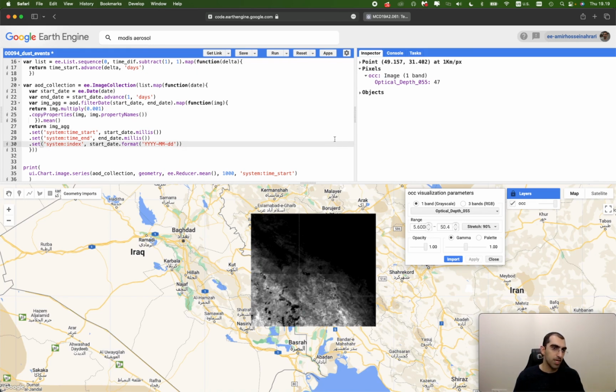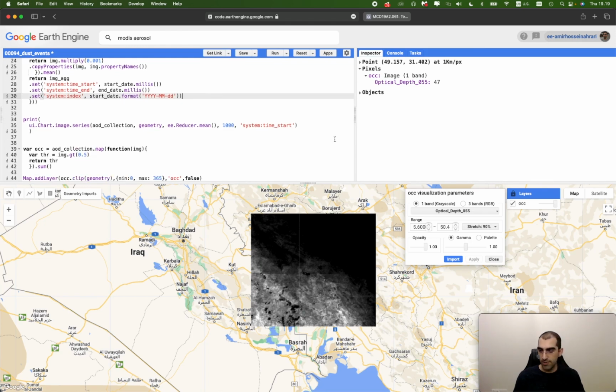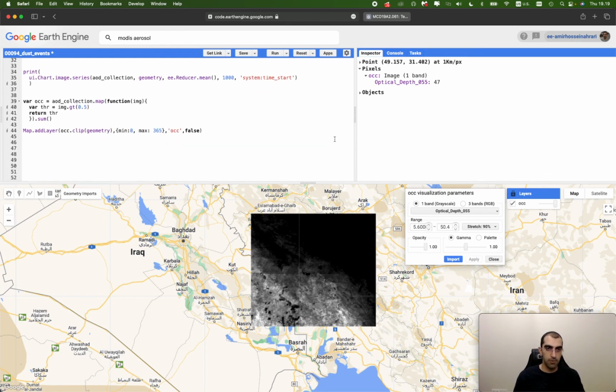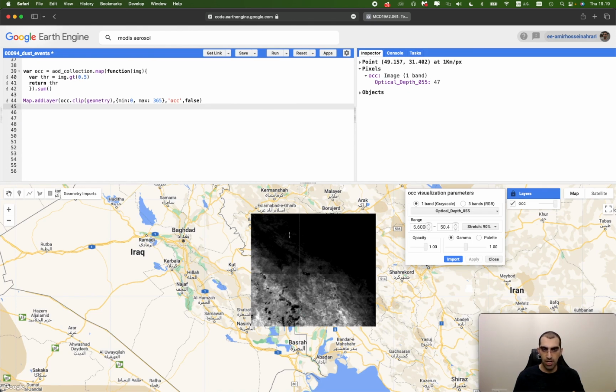So this is a very interesting kind of time series analysis with high resolution MODIS data for the aerosol optical depth or dust monitoring. Most of the dust products suffer from coarse spatial resolution, but MODIS provides a good spatial resolution that allows us to do very nice spatiotemporal analysis in this regard.